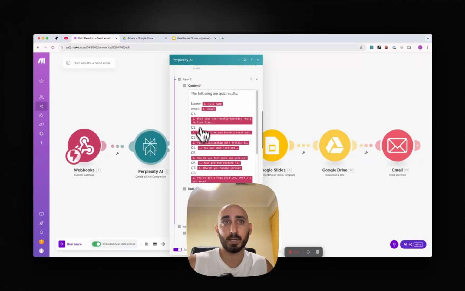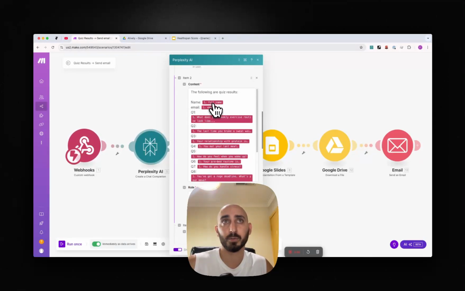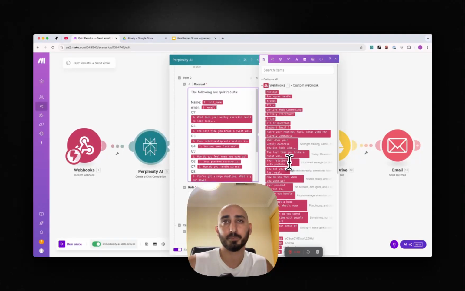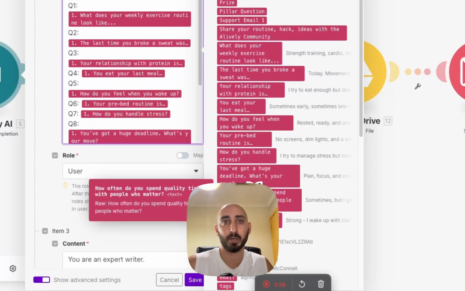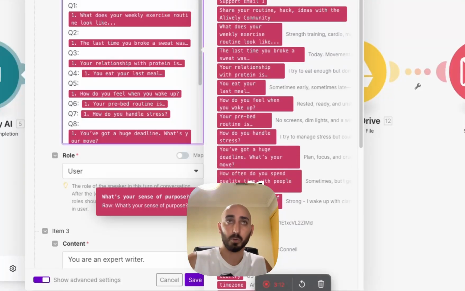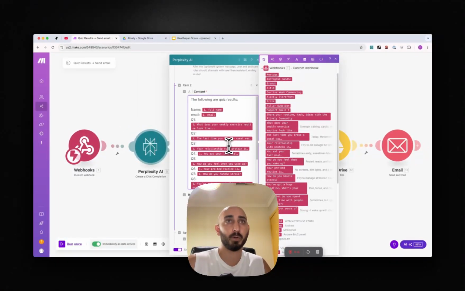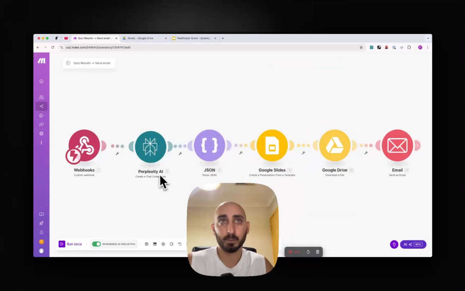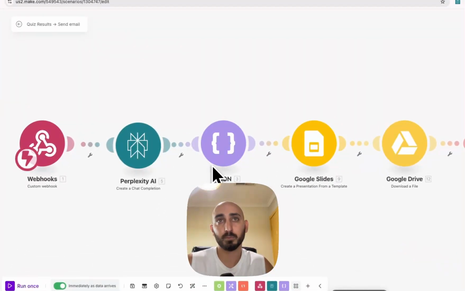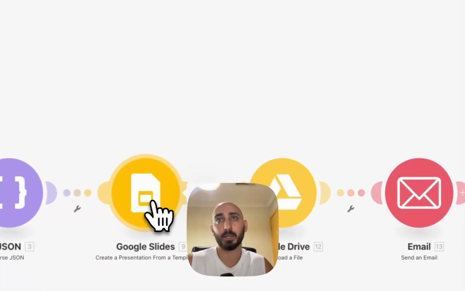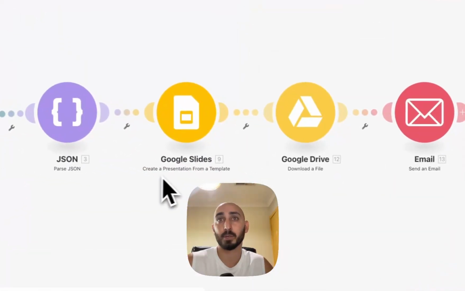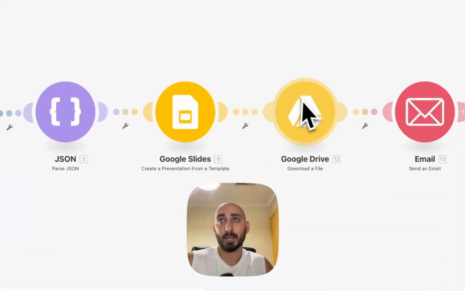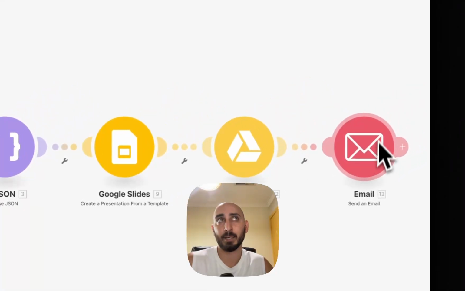And so you can see here in the actual user prompt, I've got all the fields from the webhook. And these are the questions that come through automatically. So you can get the answers to the questions. You just can't get the category scoring. So again, the workaround was to give the scoring to an AI model, and then you input all the answers to the questions. In this, we're then passing it through to a JSON module, and going through to a Google Slide. This Google Slide is a template setup, so we are creating a presentation from a template, downloading that file, and then sending out an email.